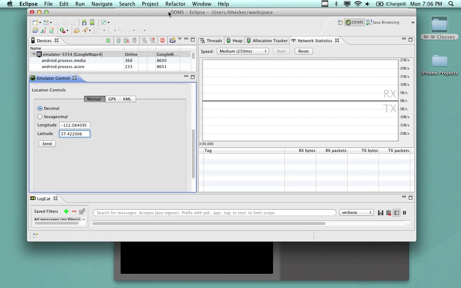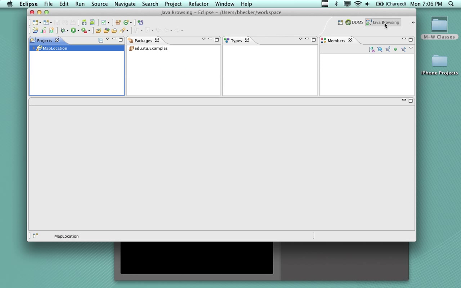So to get back to the Java source code, I come back over here and I go Java browsing. I can click on Java browsing and I can go, oh, well, this is the wrong screen. Actually, I want the Java console.